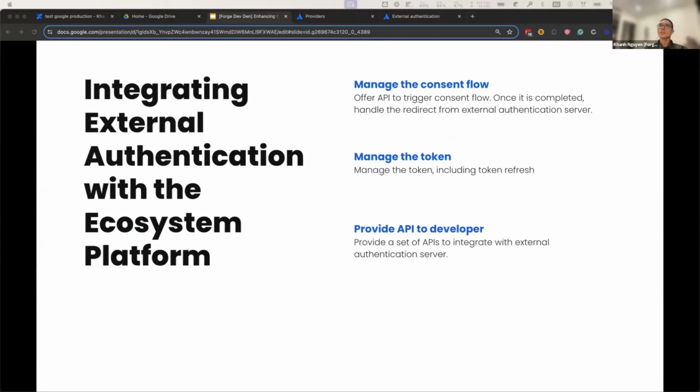So the platform supports external authentication integration in 3 aspects. First, it manages the consent flow. An API is provided to trigger the consent flow, and once it is completed, the platform also handles the redirect from external servers. Second, it manages the token, including token refreshing. And last, a set of APIs is provided to app developers to interact with the external servers.